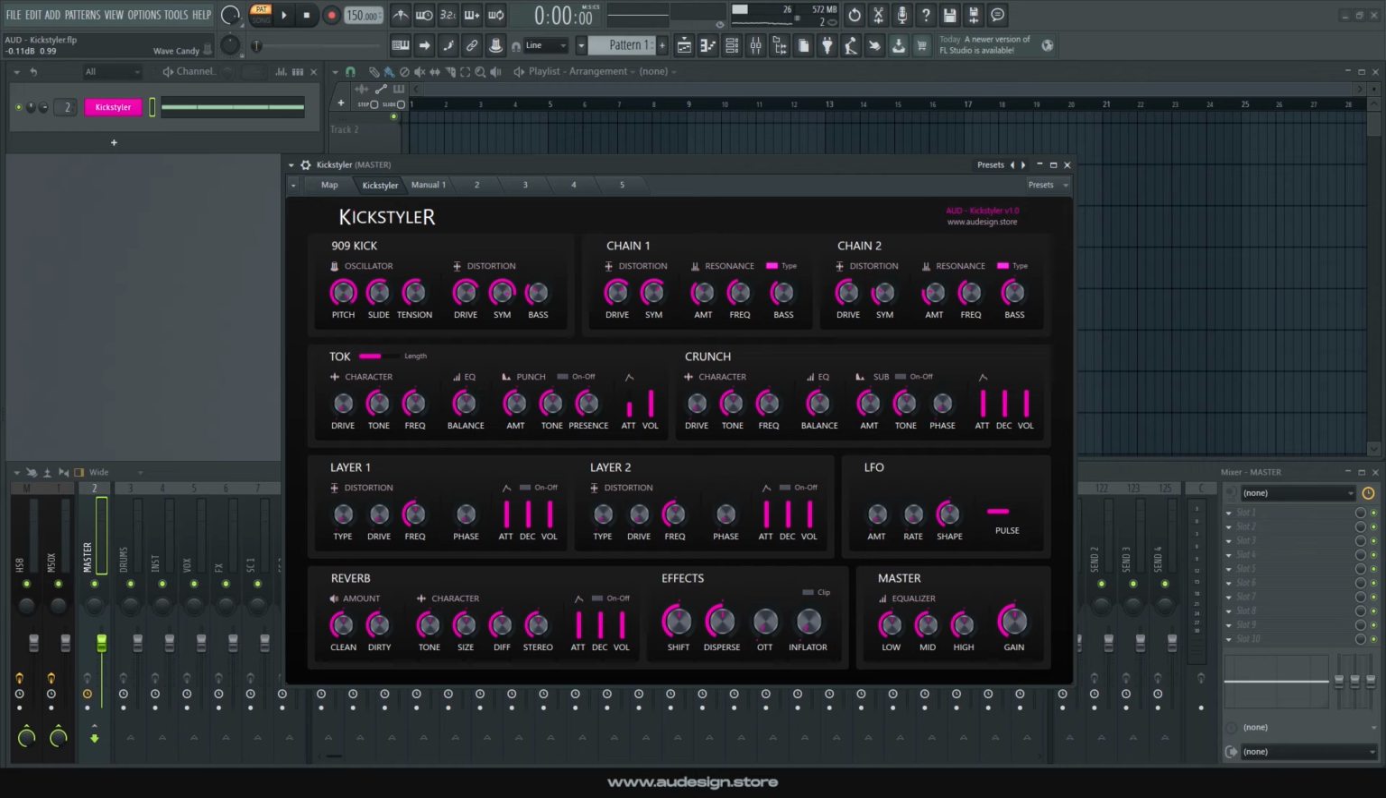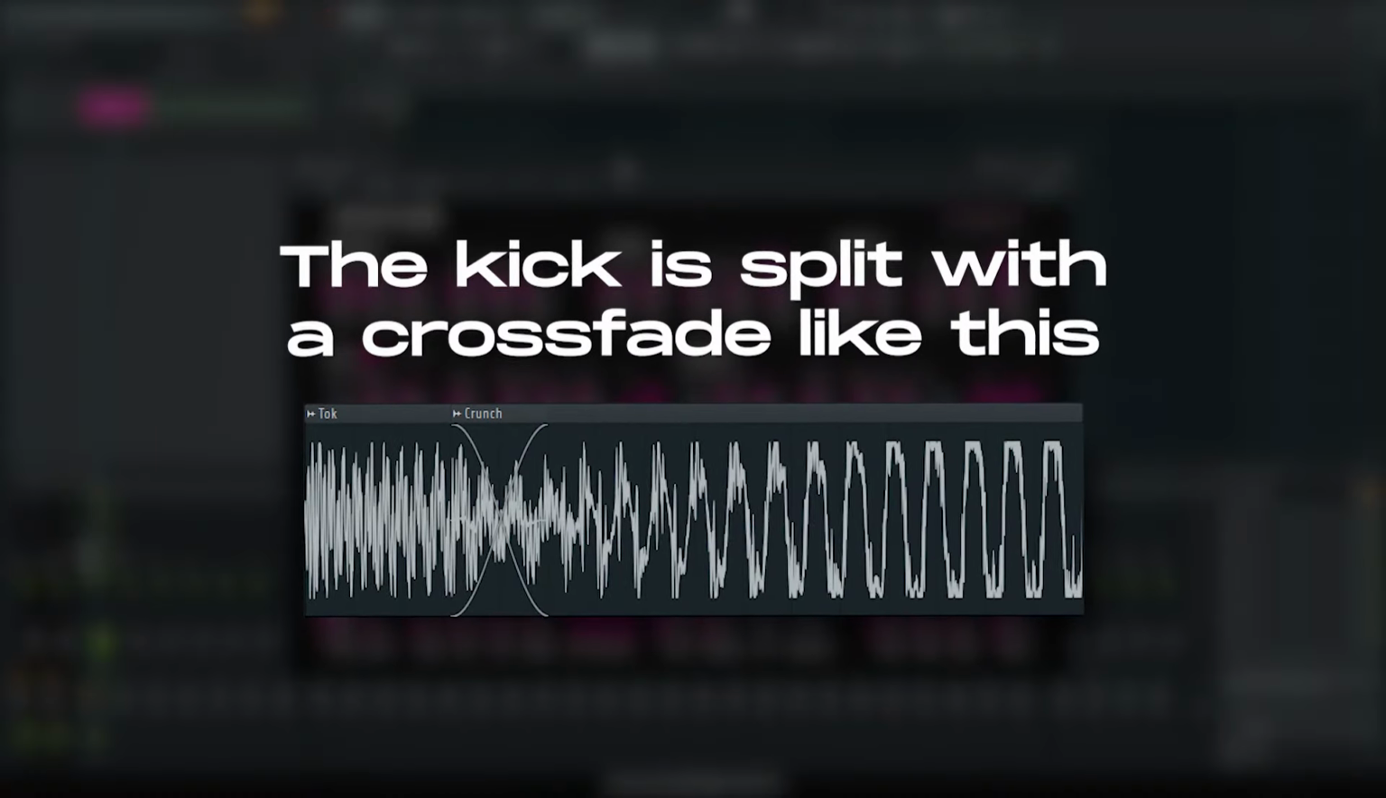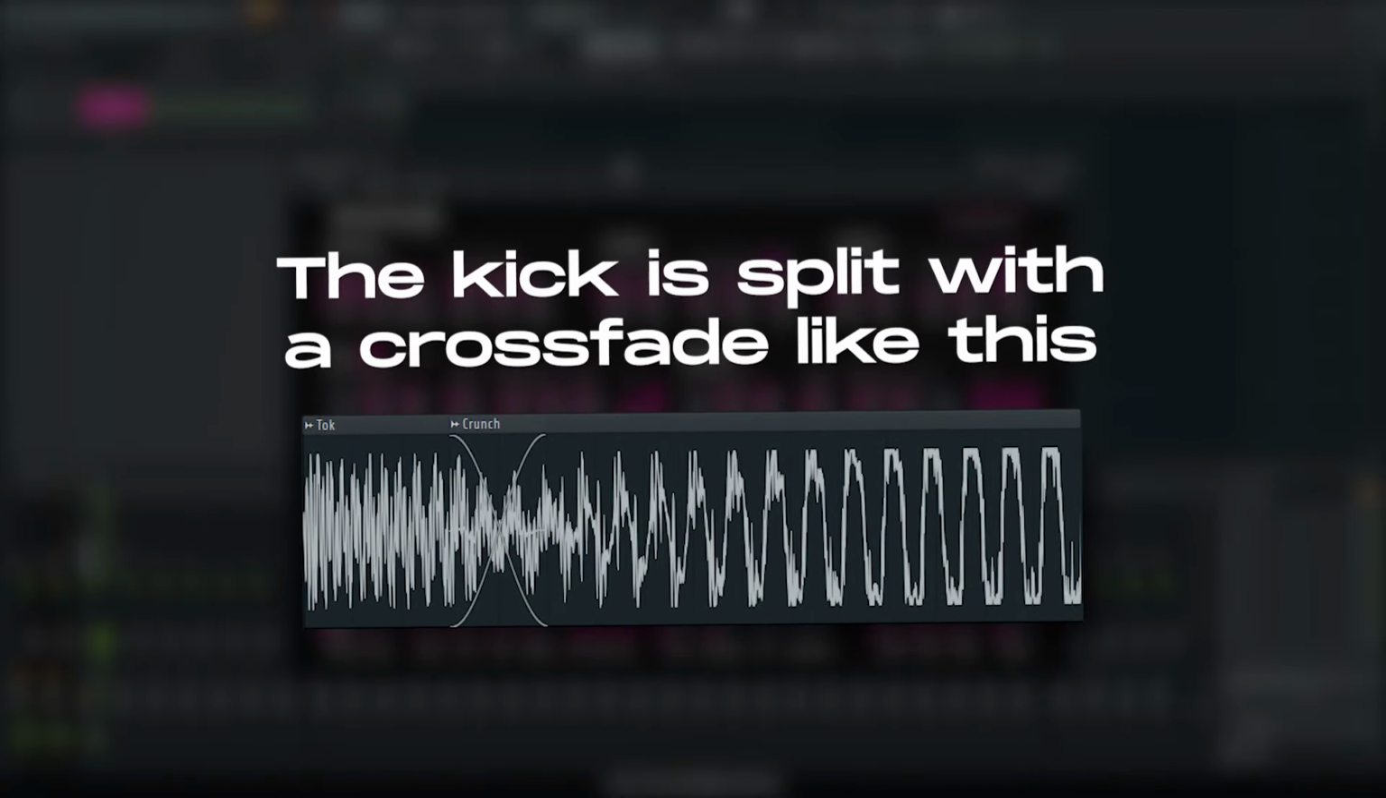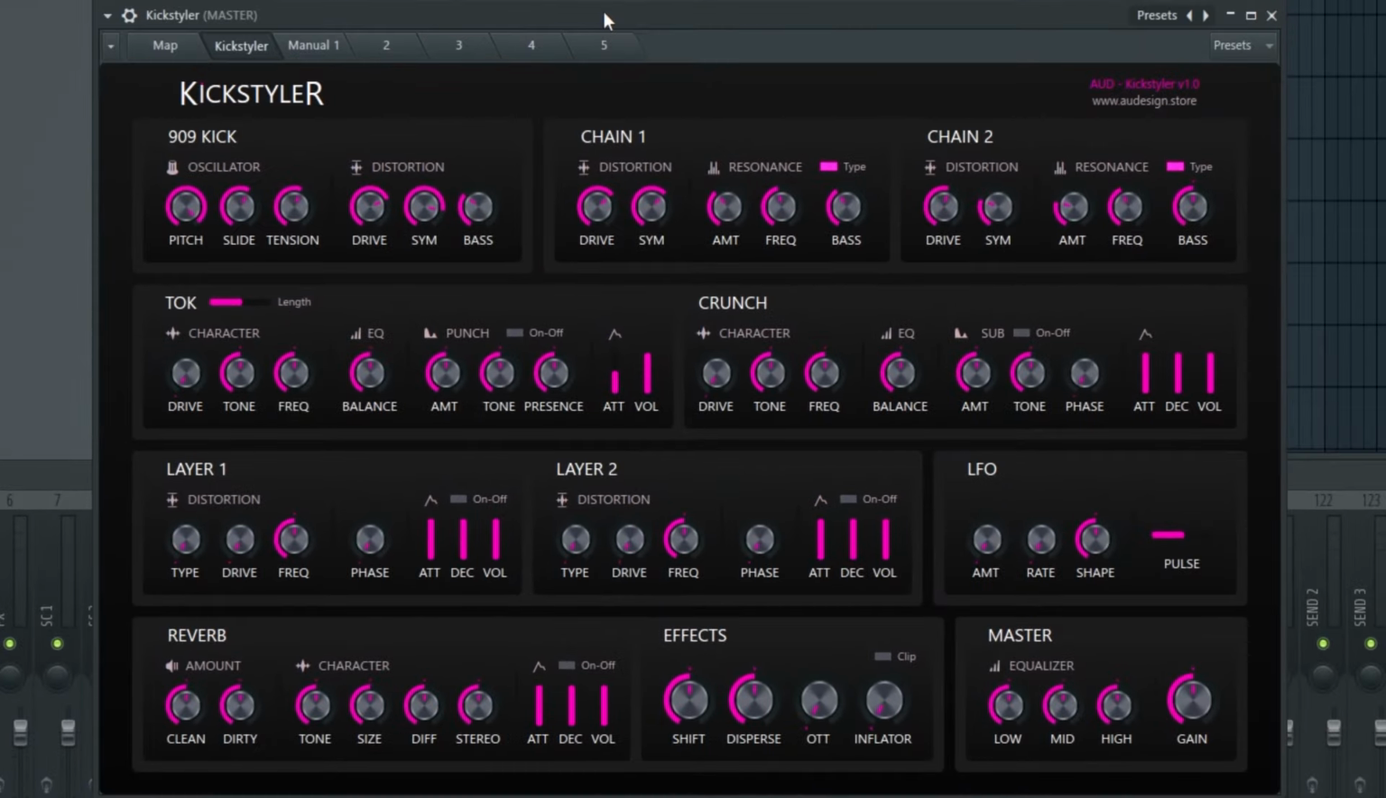Alright, you've made something that sounds a certain way, and that might be good enough for you, but of course Kickstyler doesn't stop here. From now on, your kick is divided into 2 sections. Well, in reality it always was, but the chains affect the kick as a whole and the transition between each part is seamless.